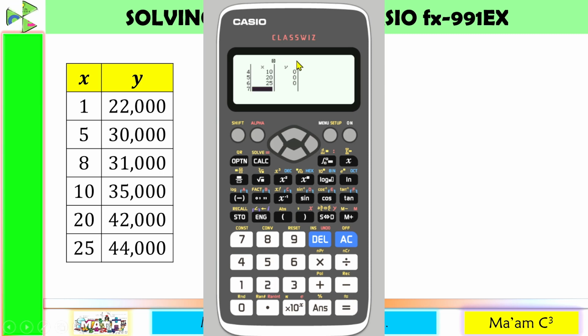To move to the next column, just press this down. You'll go back to row 1, then press this one. So you'll be on the second column. Now let us key in 22,000. Next is 30,000. Next one is 31,000. Next one is 35,000. Then we have 42,000. And last one, 44,000.